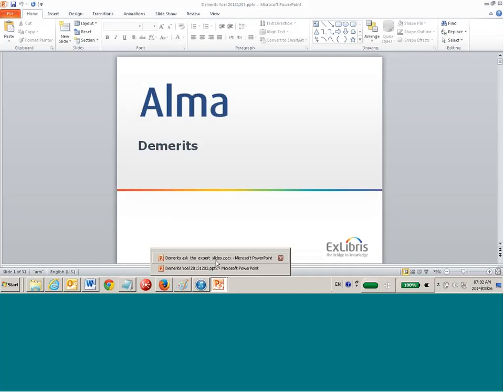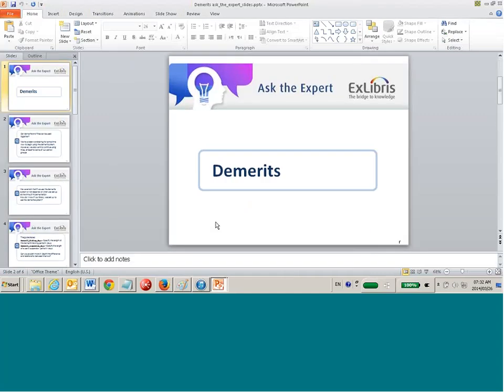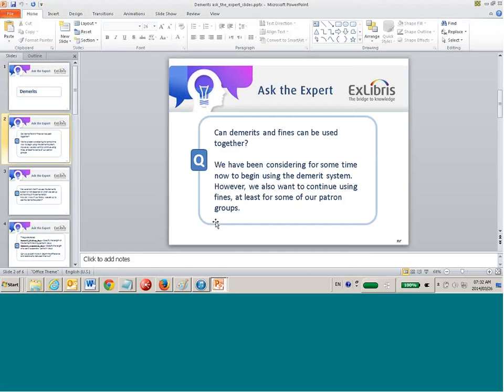Let's now go through the questions. Okay, one by one. Can demerits and fines be used together? We have been considering for some time now to begin using demerits, however, we also want to continue using fines, at least for some of our patron groups. So yes, they can be used together.